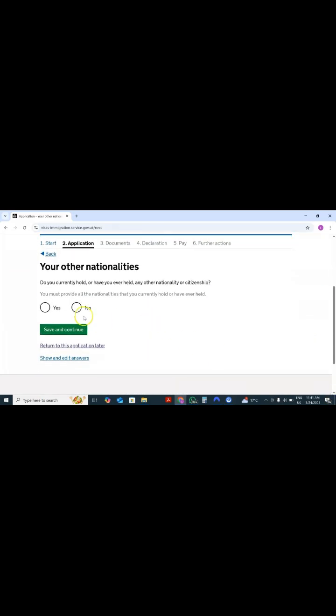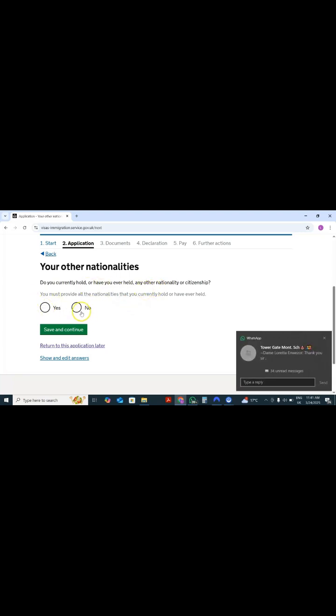Your nationality, if you're a Nigerian citizen, if you have a dual citizenship, you provide. Do you currently hold or have you ever held any other nationality or citizenship? If you have a dual citizenship, you click yes. If not, click no.